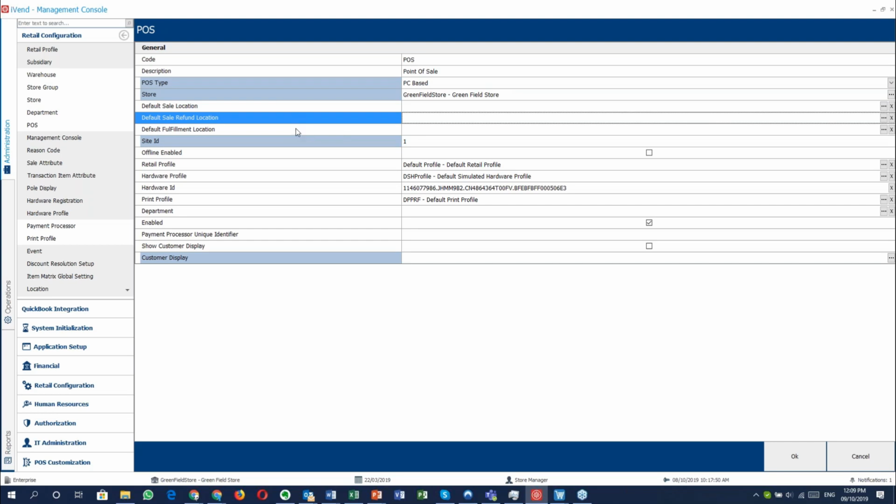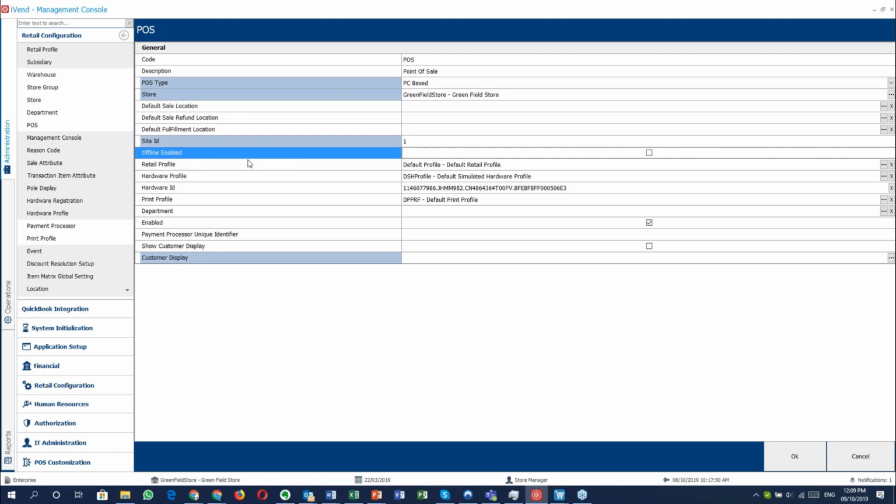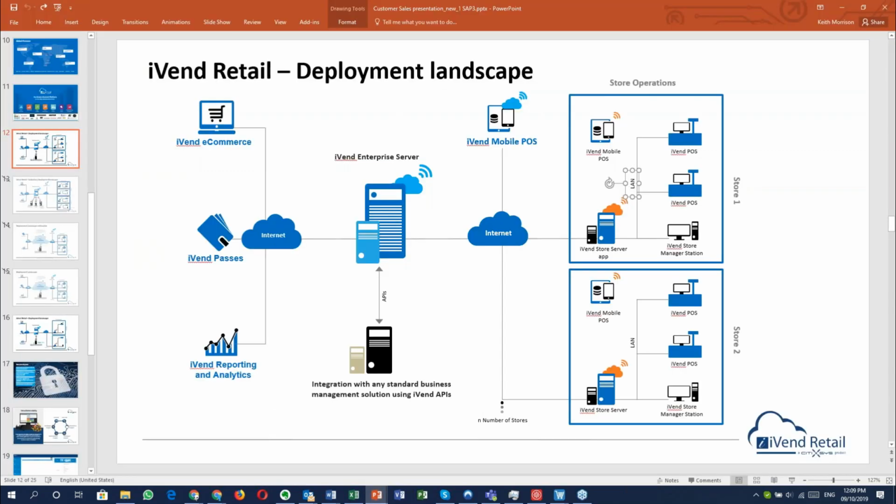So this way you can say refund stock goes to refund location and then it needs to be manually checked and transferred. Default fulfillment location, when we deal with fulfillments, we'll come back to this, which is your site ID, which is associated with your point of sale. Is it offline enabled or not? If it is offline enabled, that we were talking about a day or two ago, that's when you can still start processing even if your LAN is down. That is available in iVend, and once it reconnects, everything updates across.